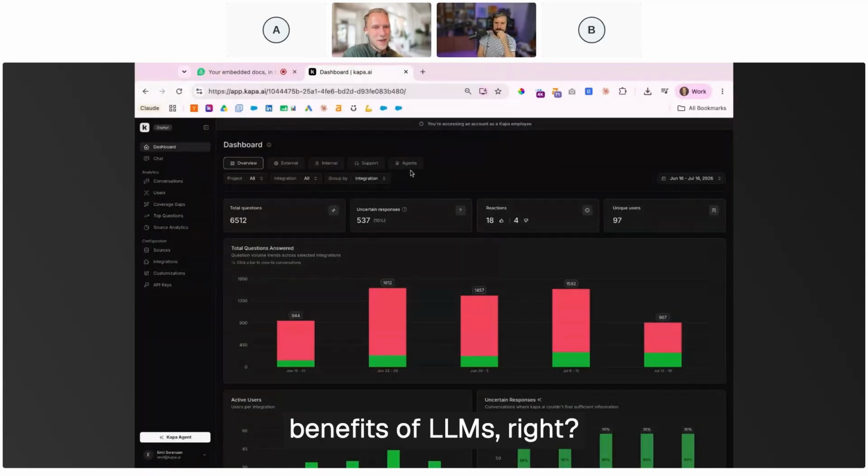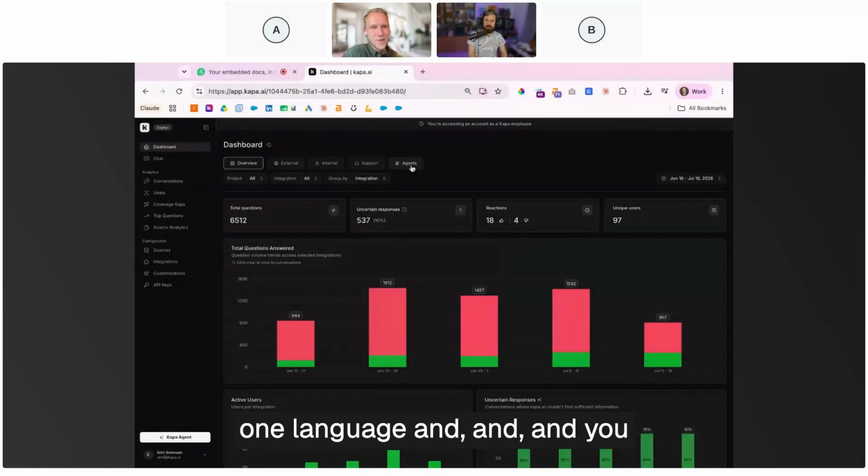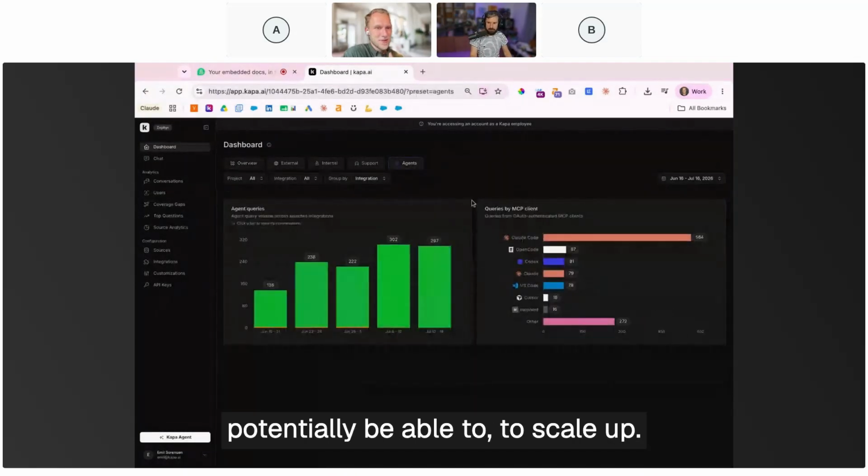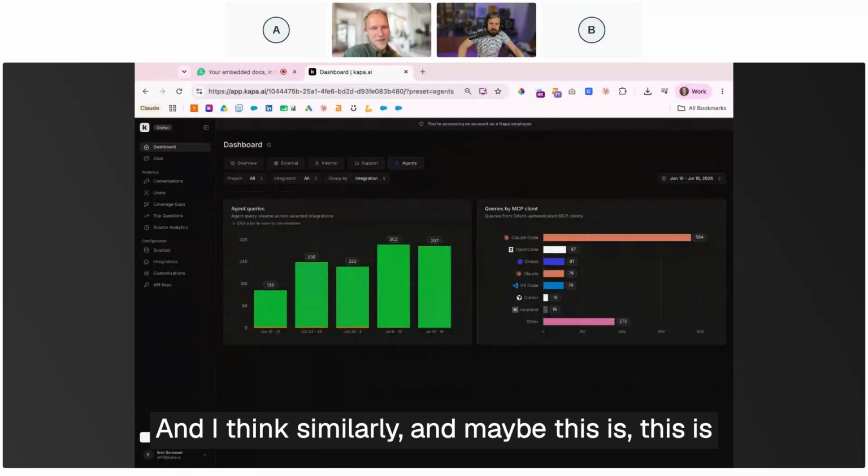No, that's really cool. It's one of these magical benefits of LLMs, right? You give them content in one language, and you can design a system around it to essentially be able to scale up. And I think similarly, maybe this is the one to end on too.